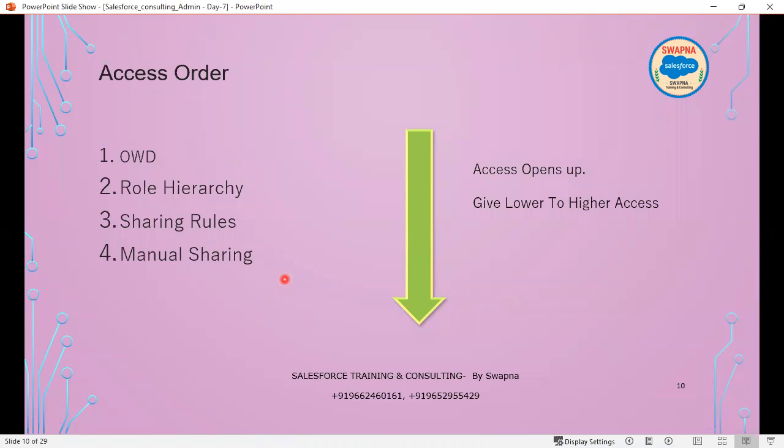There is a different concept called sharing rule. Right now we have seen manual sharing. By using this, the visibility of access is increased.